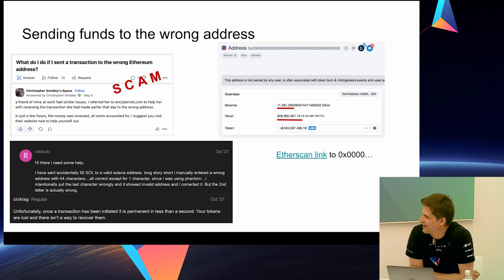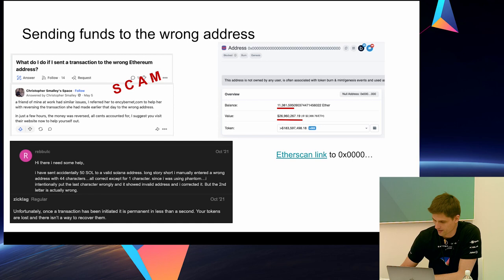And everybody's of course interested, how can I get my money back? And the answer usually is you can't. We could look at this, there's an Etherscan link.